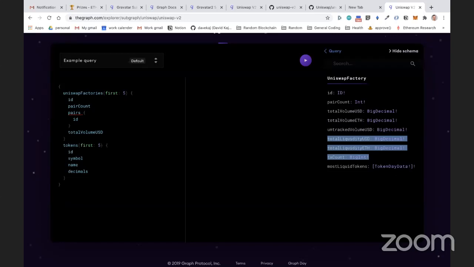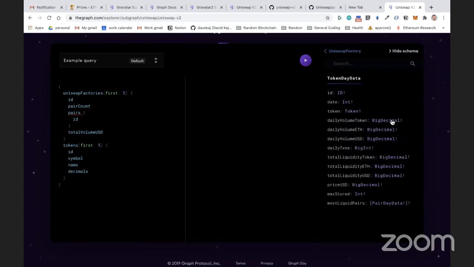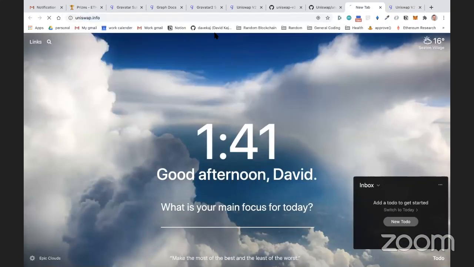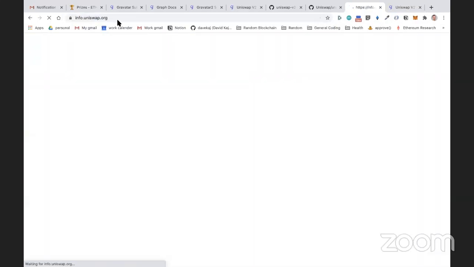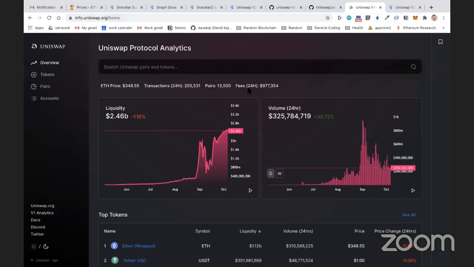And if you know a little bit more about GraphQL, you can start putting other entities as fields on other entities. So we have token day data right here, and you go into that, you have the token, the date. I'm not exactly sure what token day data is, but uniswap.info, this application, runs off of The Graph. So the charts you're seeing here are actually built with The Graph.